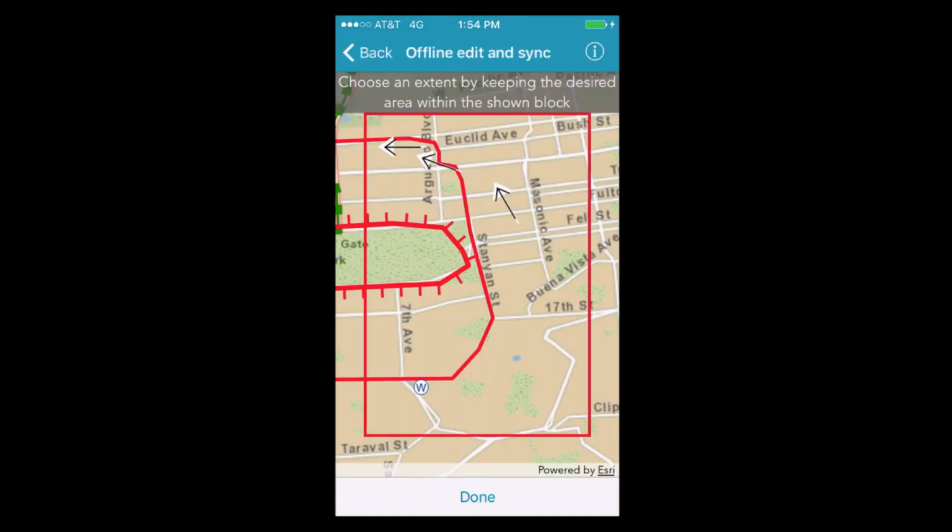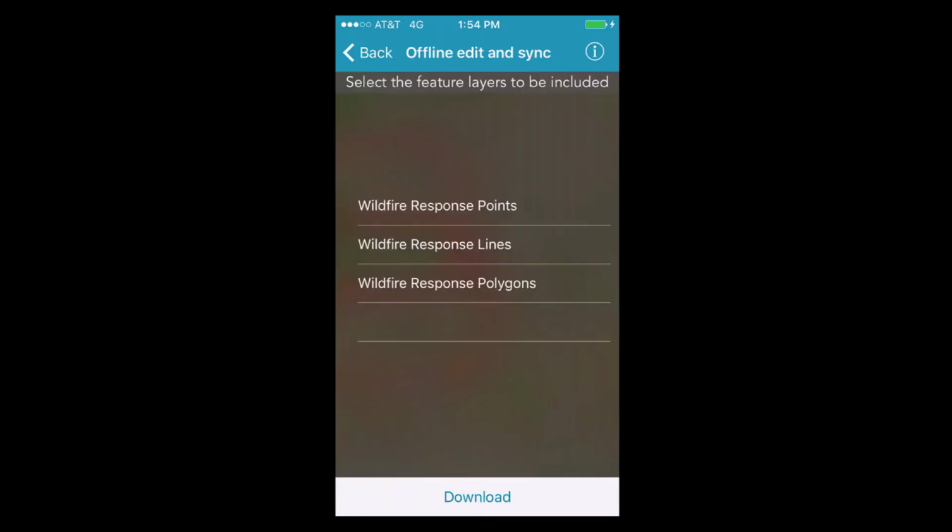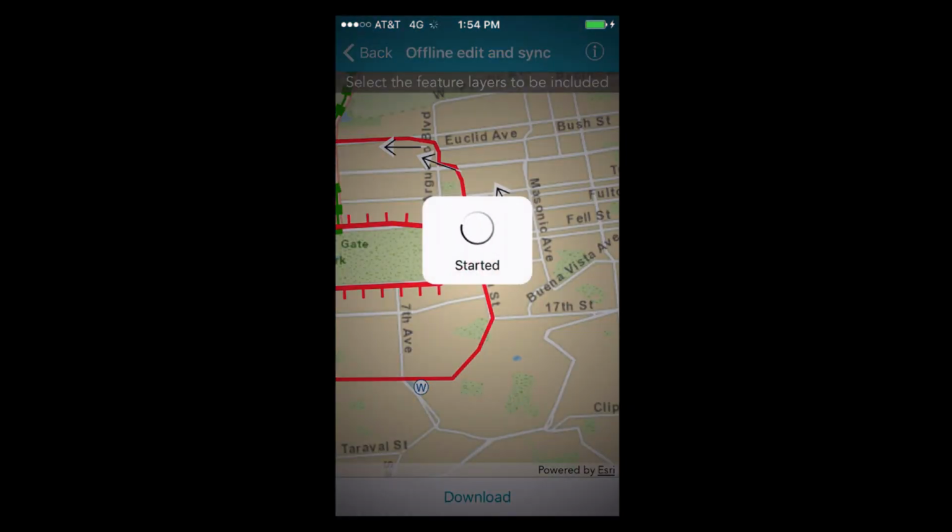And maybe I shouldn't edit. We're going to define the extent that we want to take offline, and we can also choose which layers from the service we're going to take offline as well. For right now, we'll just do the points layer, but we could do multiple ones. And I click the download button.